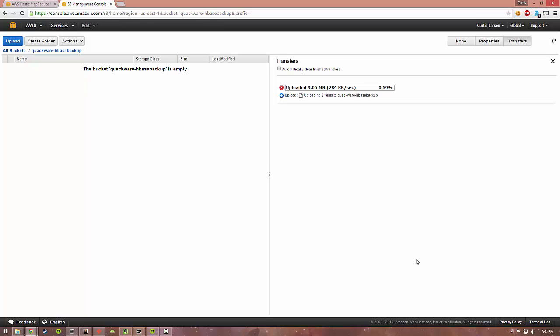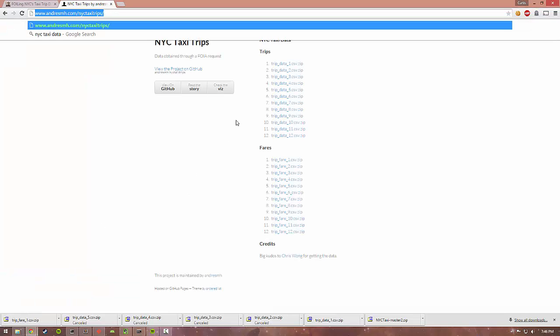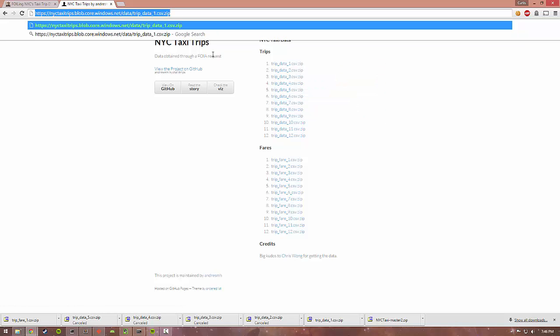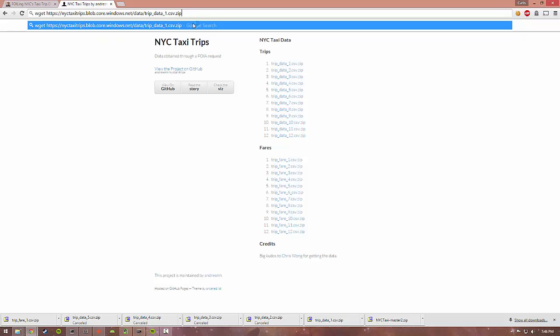Another alternative is once you've set up your cluster, you can actually download it from this website directly using wget, if you're familiar with that Linux or Unix command. You can actually directly pull it from this website here by just copying the link. So like this link, you can do wget here, and it'll download it to your server, and from your server you can put it into S3.